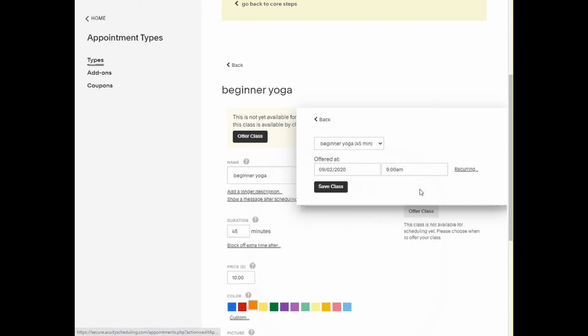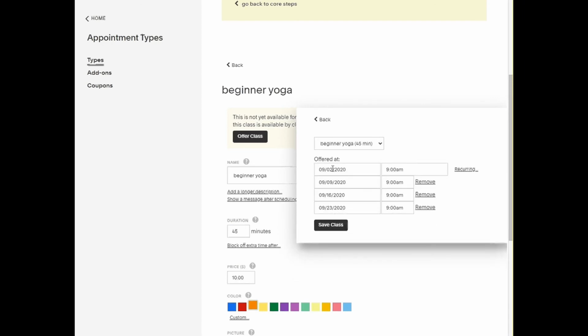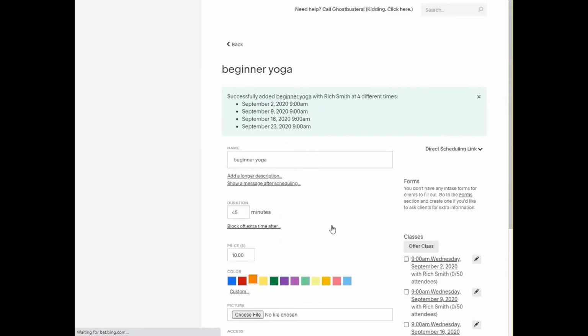And I think in this case, it's actually easier to make it recurring. So if, for example, you know that this is something you're going to offer every Wednesday morning at 9 a.m., you can schedule it out for 4 weeks, 8 weeks, 12 weeks, whatever you want. So I'm going to click recurring here, and you can see that it says it's going to start here. I'll just do 4, and I'll hit add times. So what you see here is it's offered on the 2nd, the 9th, the 16th, and the 23rd, and all at the same time. I'm going to hit save class.